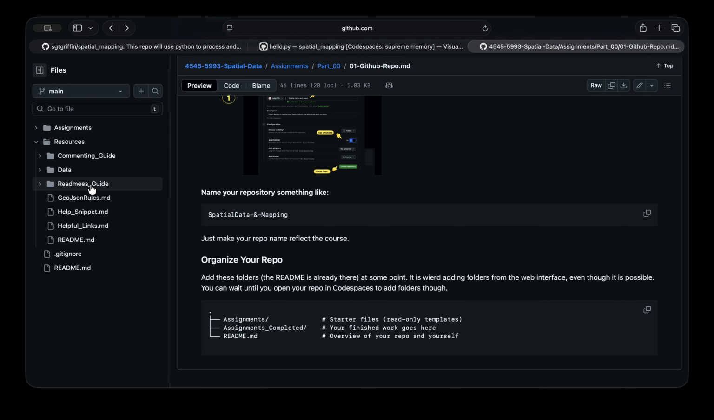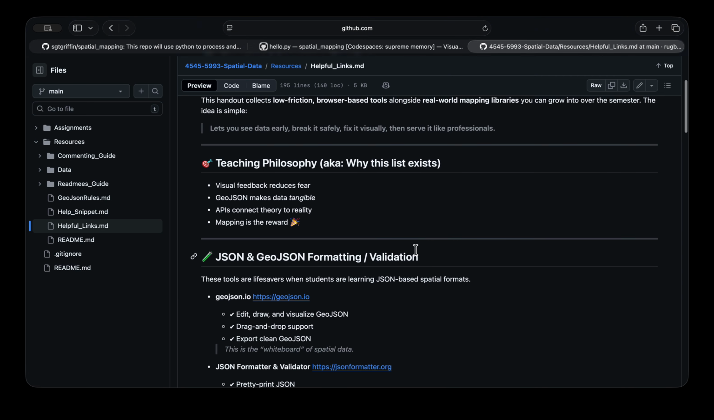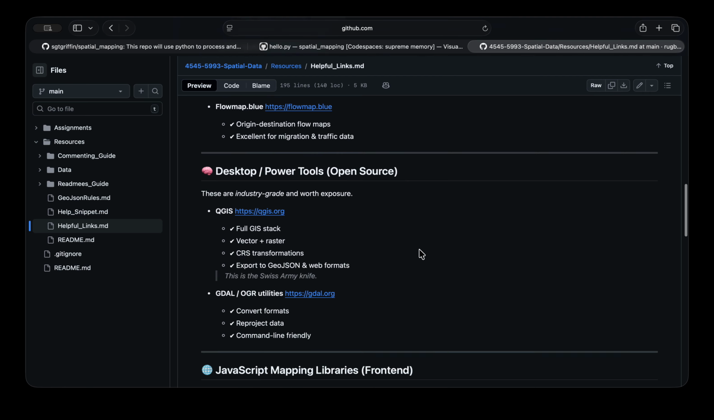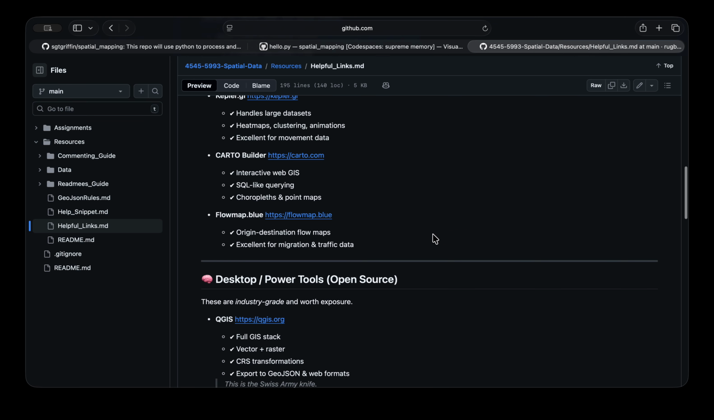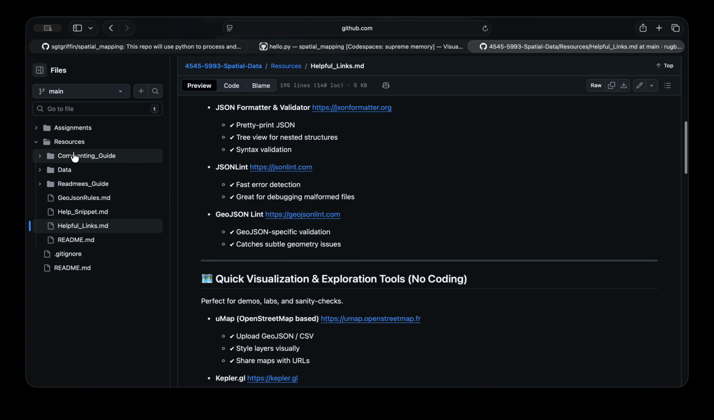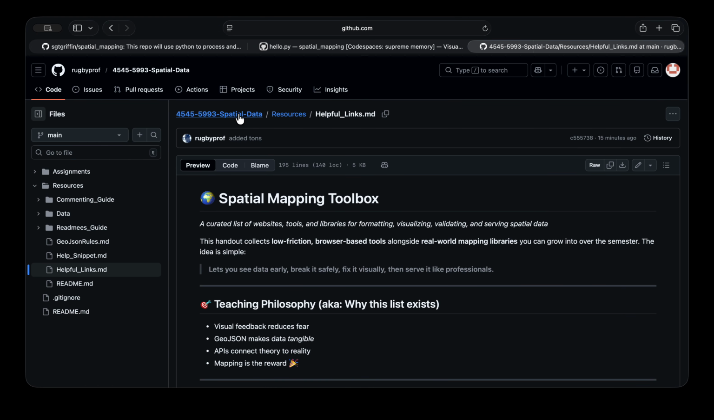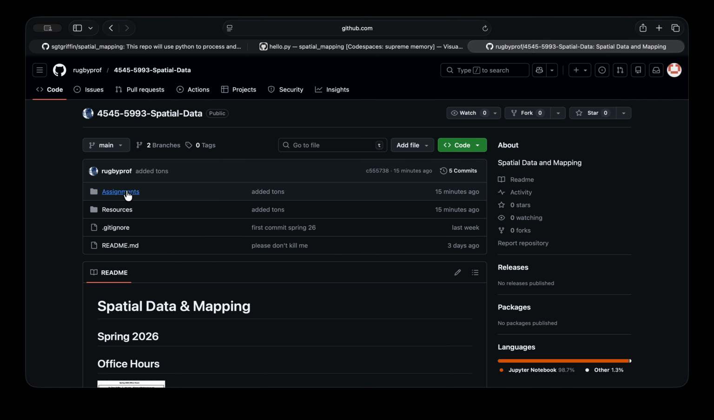Guides, when you create a README file, have instruction on how to comment code. Since we're using notebooks, this one's not as important. But I have helpful links, stuff that will help you visualize or test out the format of your data to make sure it's formatted correctly, and some libraries and things like that. But you want to basically get your own copy of the assignments.